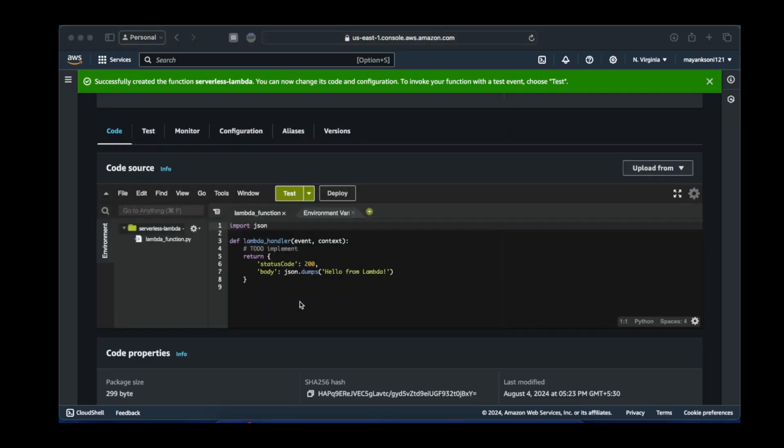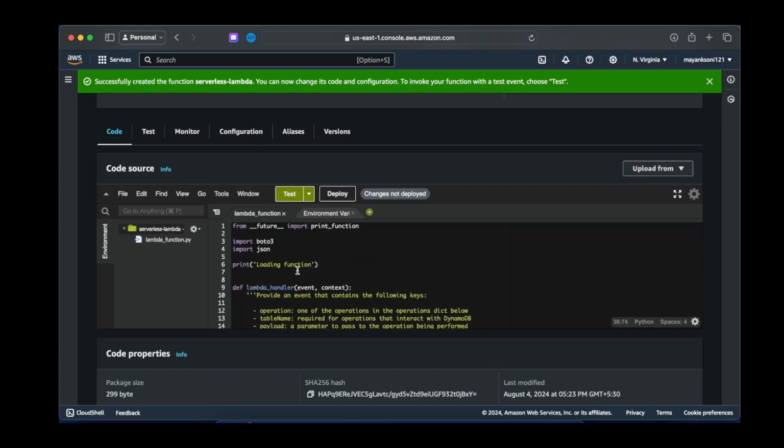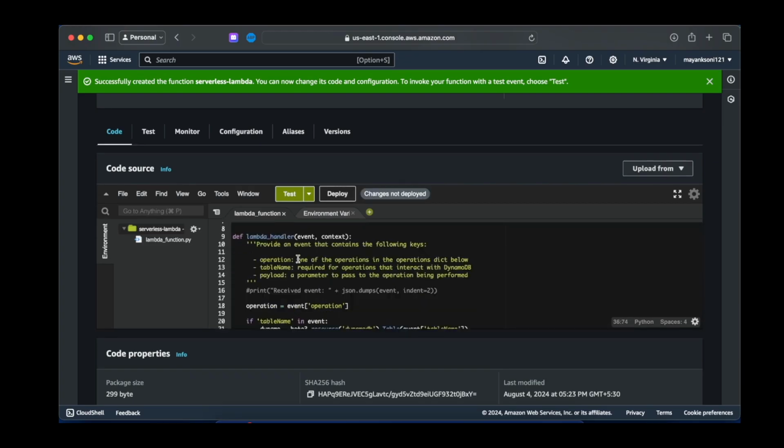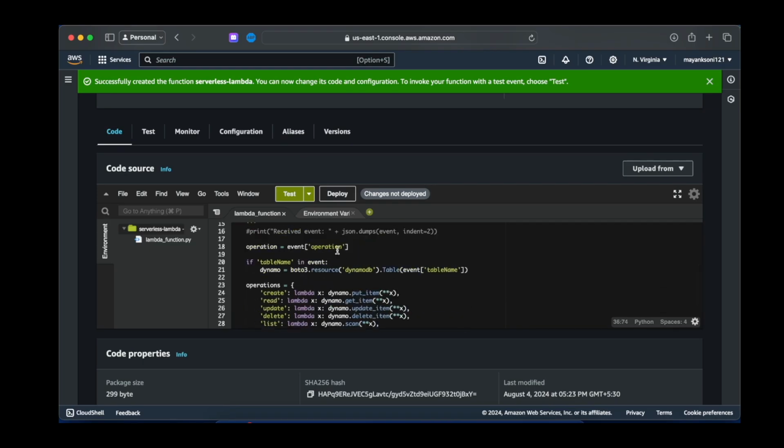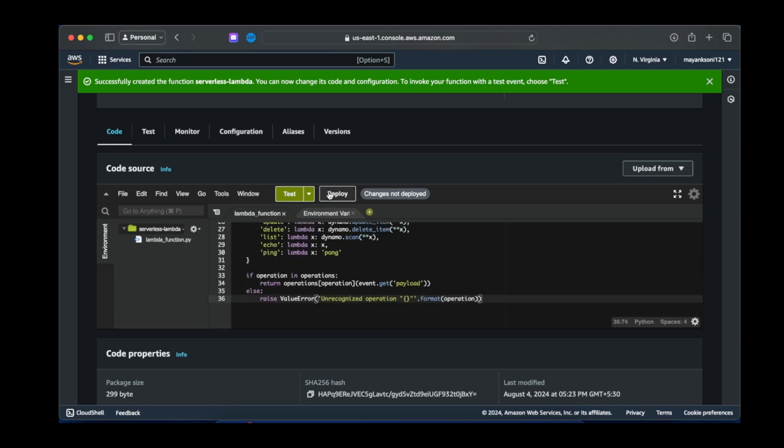So this Lambda function comes with boilerplate code. We will try to replace the code with our own. I'll explain this. First, we are importing the print function just to print some logs. And then we have this Lambda handler function, which will get the event and the context whenever this Lambda function is triggered. From the payload, whatever we get, it will try to get the required operation. And if there is a table name in the event, then it will try some other operations. Okay, let's deploy it and then we will test it. So this is successfully deployed.